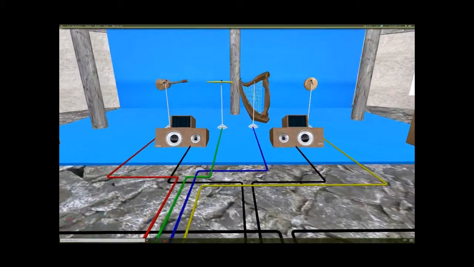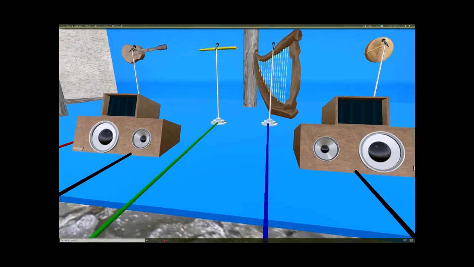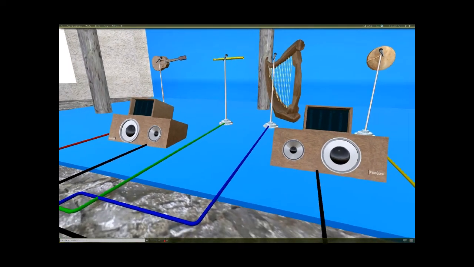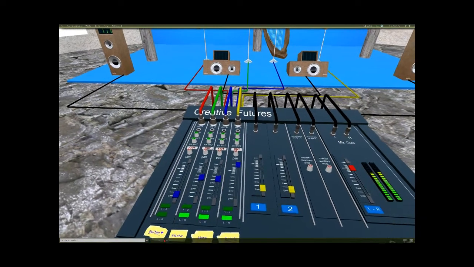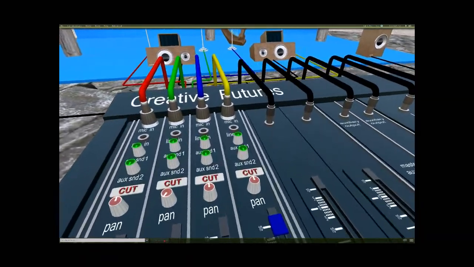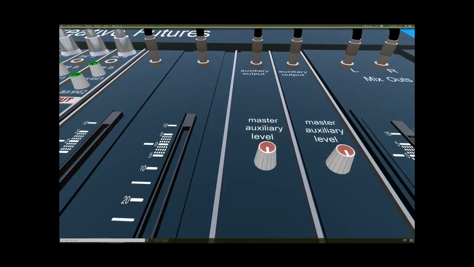The desk can also simulate the real world by directing sound to a monitor, an auxiliary channel. Here we can see both monitors. Now we will direct the bodhrán to the first monitor. We will select 100% of the input audio to the auxiliary 1 channel. Now we will open up the first auxiliary channel and set the output to 100%.